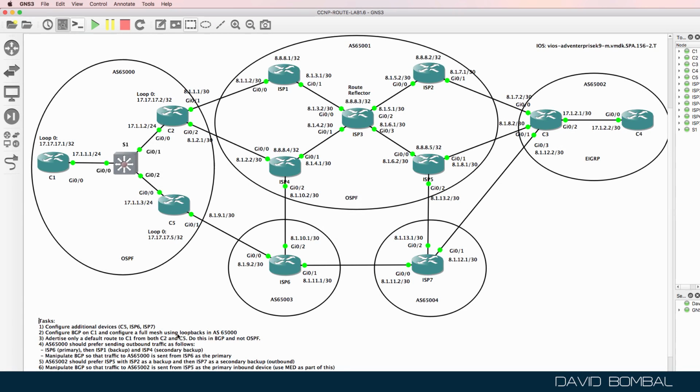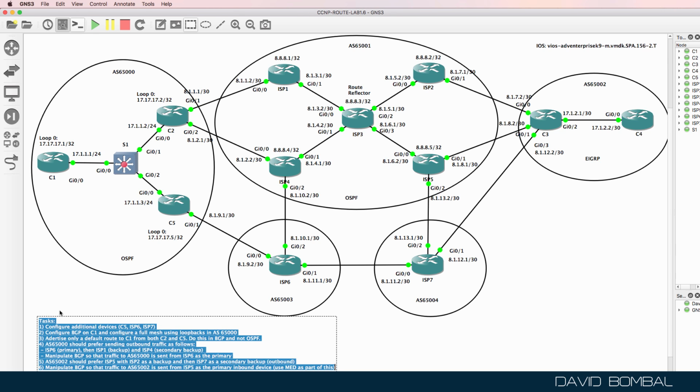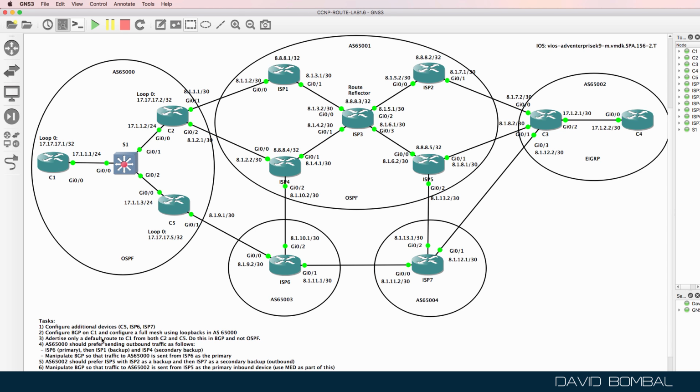Okay, so let's see if we can complete this lab together. There are a bunch of tasks to complete in this lab. Six tasks looks easy, but there's a lot to do to get this working. I'm going to start with customer router 1 and configure this autonomous system.